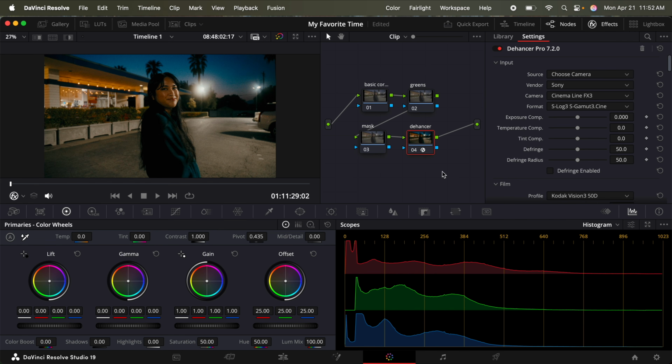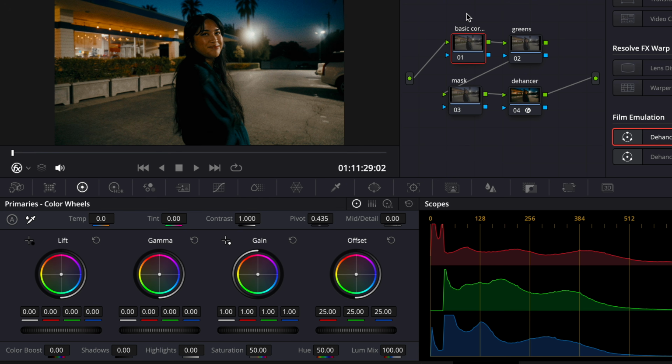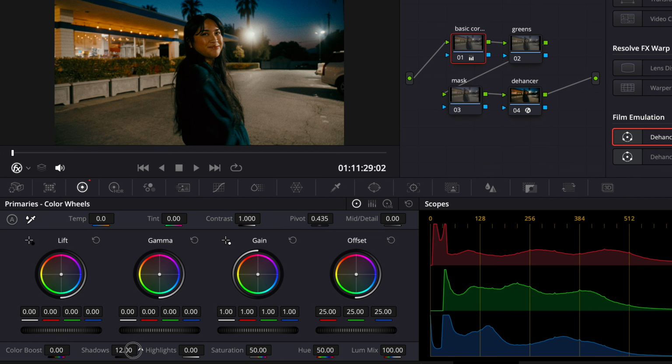Now that we're done with Dehancer, we'll just make a few more corrections. So we're going to go to the basic corrections node, and we're just going to boost the shadows up a tad to make the image a little bit brighter in the shadows.